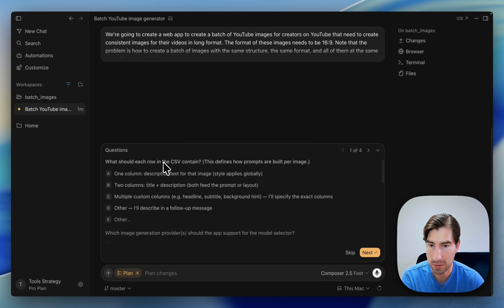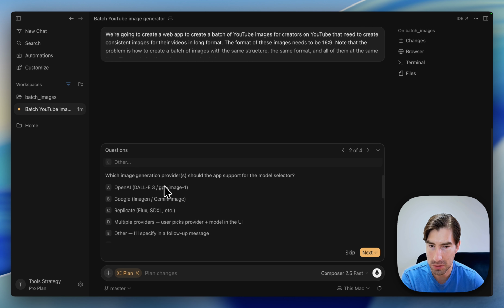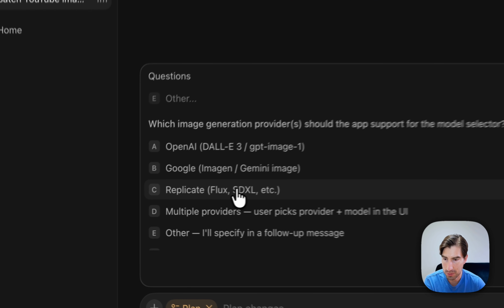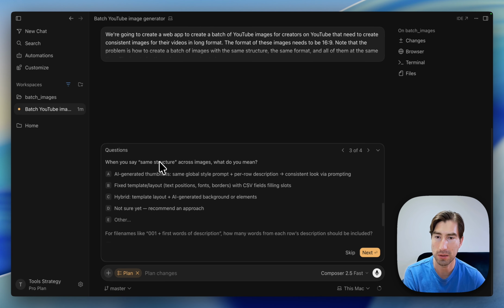What should each row initially contain? The number 1 is correct. Only one column, description, text for that image. Which image generation provider should I select? I'm going to use Replicate. When you say same structure across images, what do you mean?